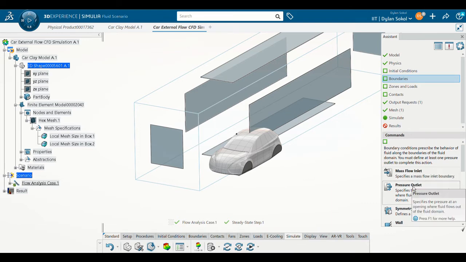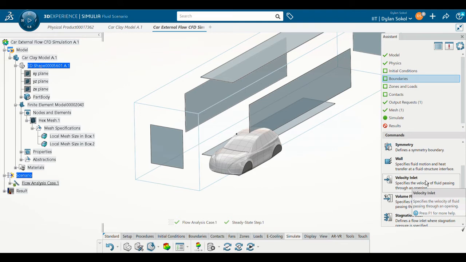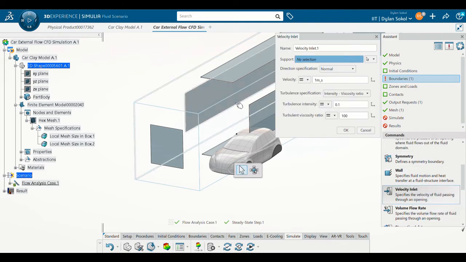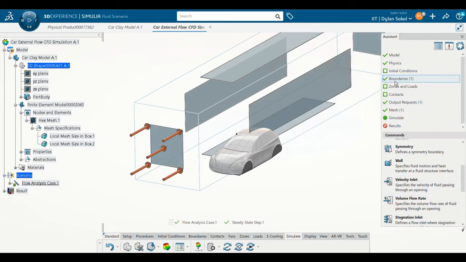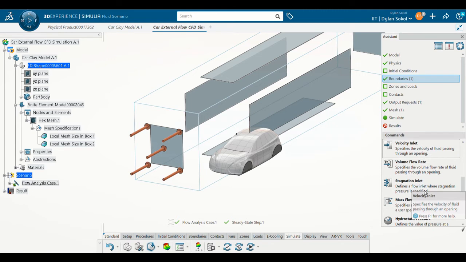We will now define the air velocity at the inlet. Under the Boundaries tab of the Assistant, select Velocity Inlet. Select the front face of the bounding box as shown. Make sure the direction is normal and set the velocity to 50 miles per hour, include the units. Then click OK.